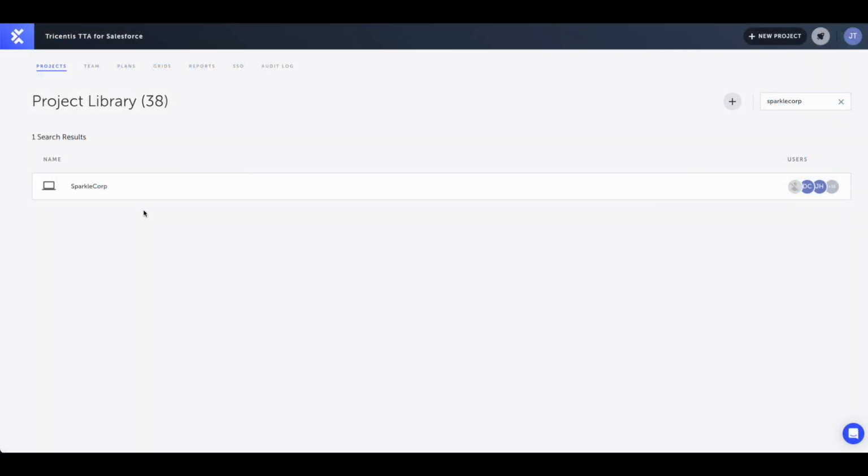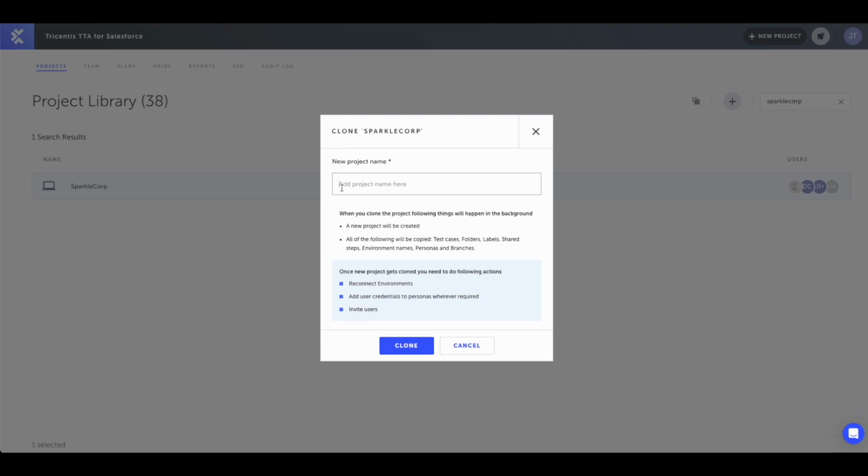Development teams and consultancies commonly have a set of basic tests and test configurations that they need to reproduce for every new project or client engagement. To save time reproducing these test assets, we now have project cloning. The company owner can now easily clone a project.